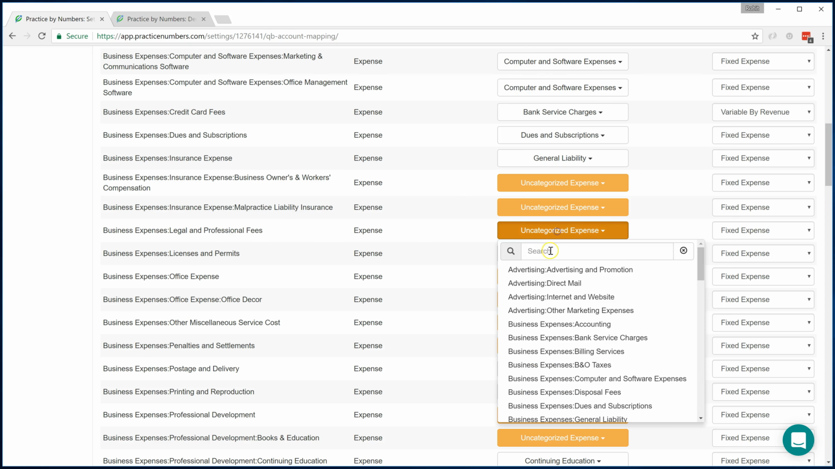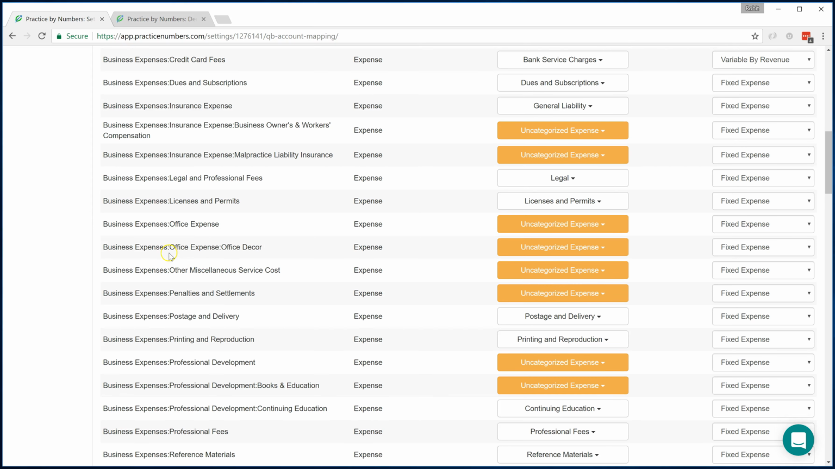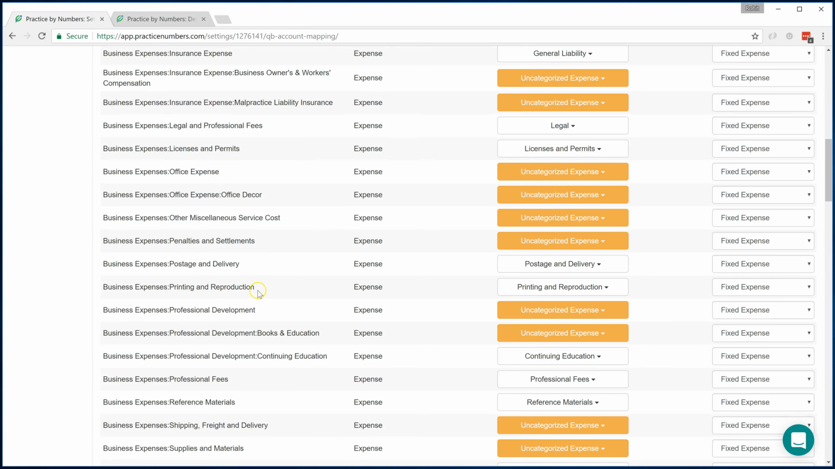Legal and professional fees. I'm sure we have a category for legal, so let's go ahead and enter that there. Okay. And all the office expenses, office service costs, it's okay for them to be in the uncategorized, because this will all get clubbed into that business expense, and that's fine.